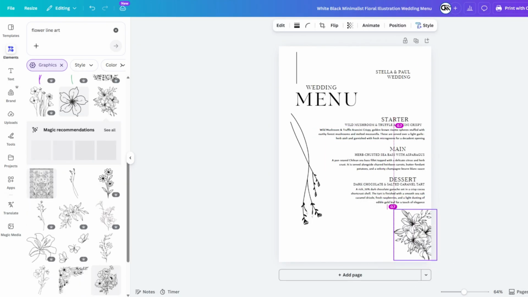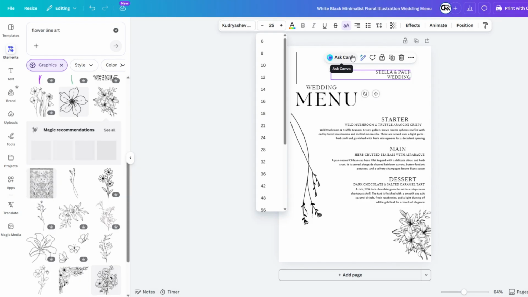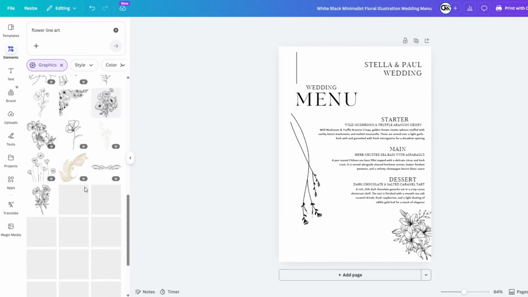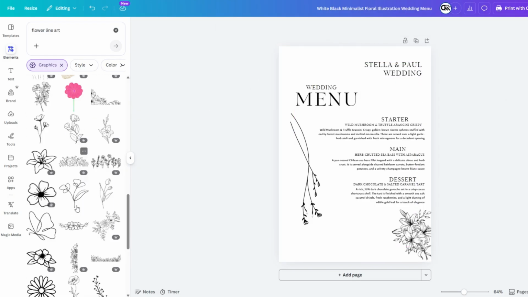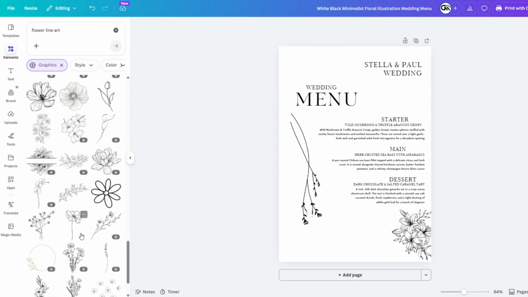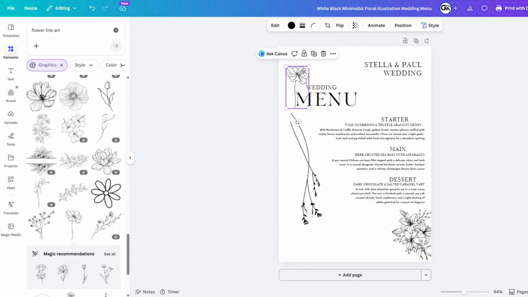To finish the design, I'll swap out the side illustration for a smaller floral accent in the top left corner to give the header a bit more breathing room. Now the menu looks polished and professional.